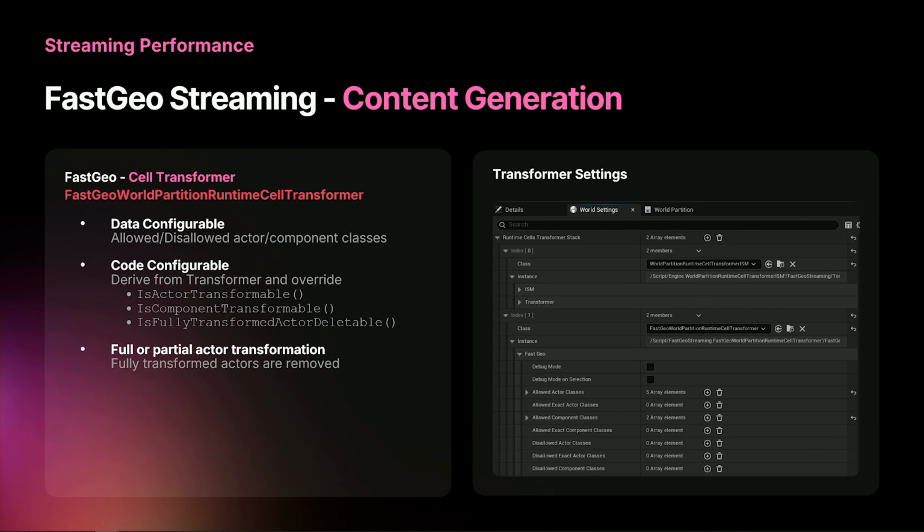Actors can be partially or fully transformed, and the fully transformed actors are simply removed from the level. Note that this transformer doesn't automatically convert static mesh actors into ISM components, but to do so, simply add the provided ISM cell transformer before the Fast Geo transformer in the transformer stack, like we see here on the right.